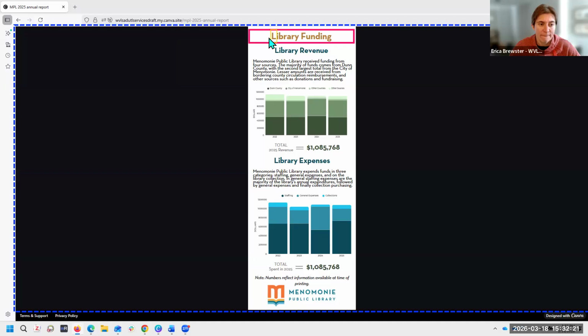Dunn County, City of Menominee, other counties, other sources, 2022, 2023, 2024, 2025, 0, 200,000, 400,000, 600,000, 800,000, 1,120,000. Graphic, total 2025 revenue, $1,085,768. Library expenses, heading level 3.